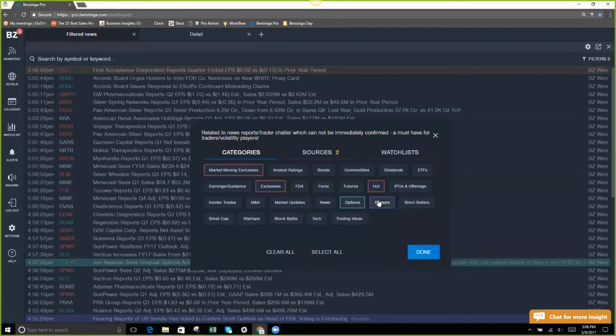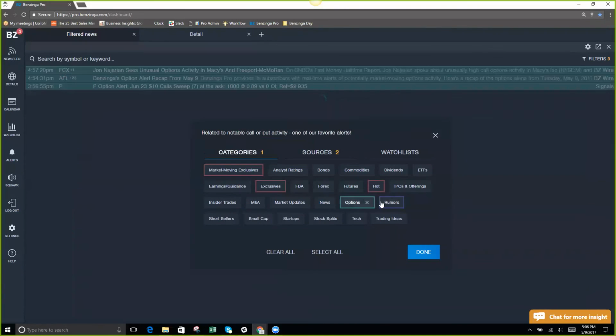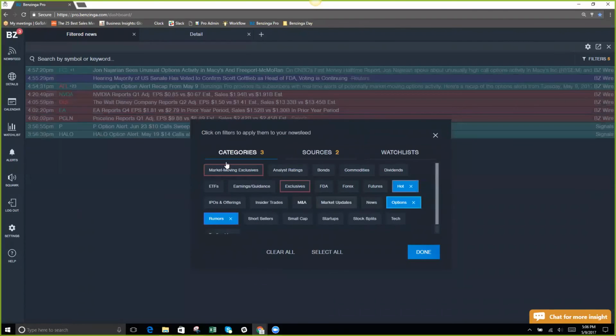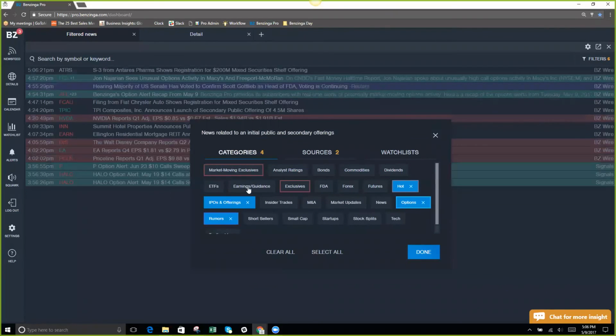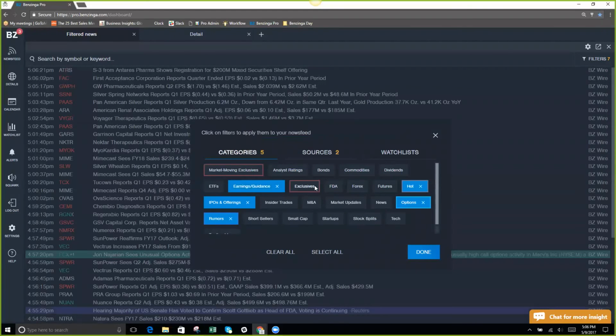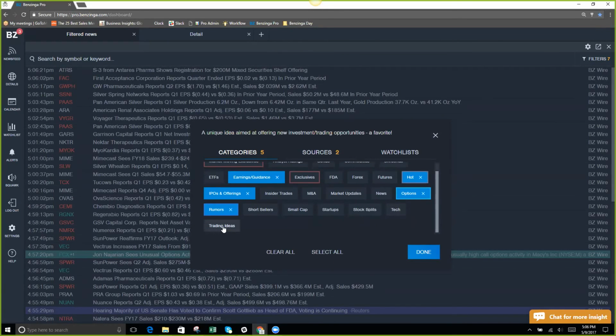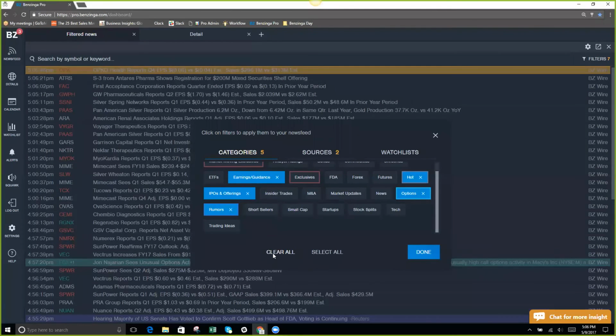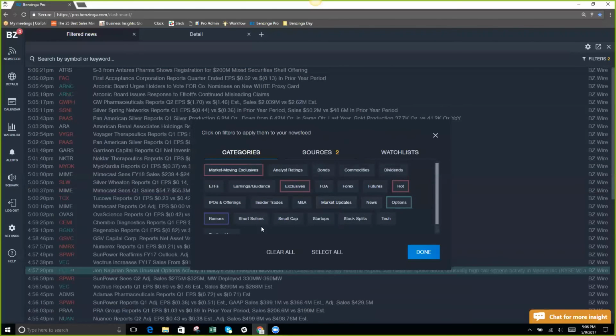And now you see that these boxes are outlined as well. So if we wanted to filter our feed to only see options or rumors or hot information, say some IPOs in different offerings, earnings, and guidance, what we would be doing is turning off all of the other categories. So you would not be getting anything coming through your news feed with trade ideas, insider trades, exclusive. Anything that you turn on, you're turning everything else off. If you have nothing selected, you're getting every category. So those are the different categories and how to filter those out.